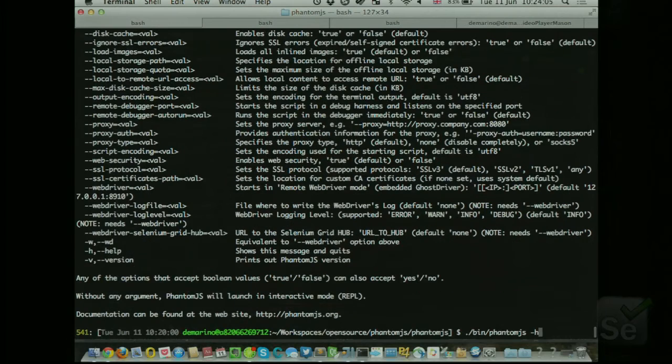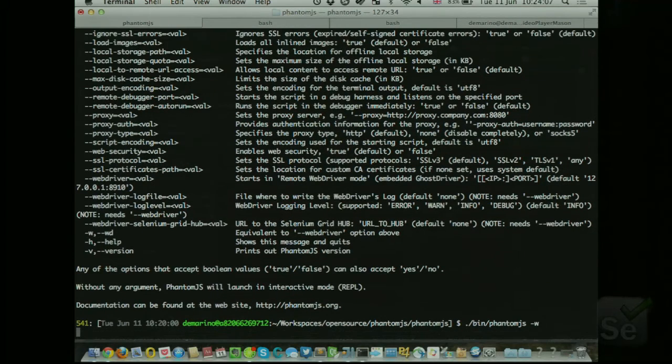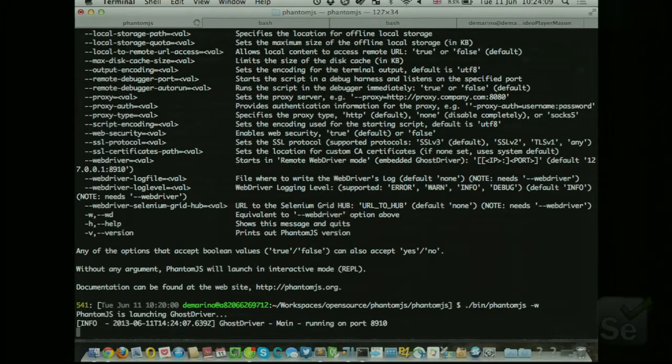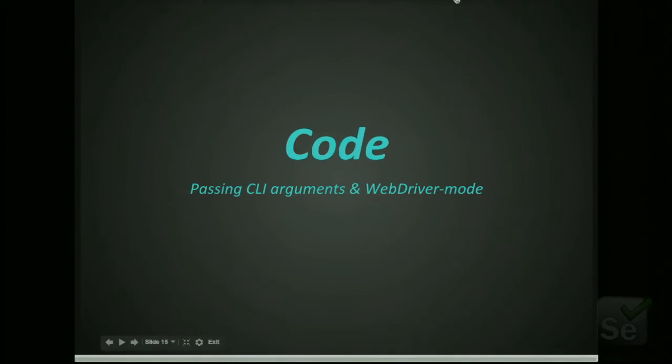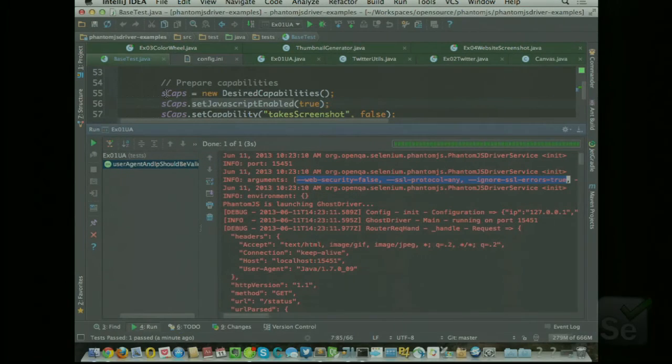If you do something like this, yes. So now I just launched Phantom.js. I don't know if you can see the line at the bottom there. And I launched Phantom.js in WebDriver mode. At this moment, it's waiting for tests to be thrown at it. And to do that, you normally would use, let's see if I can show you a piece of code.